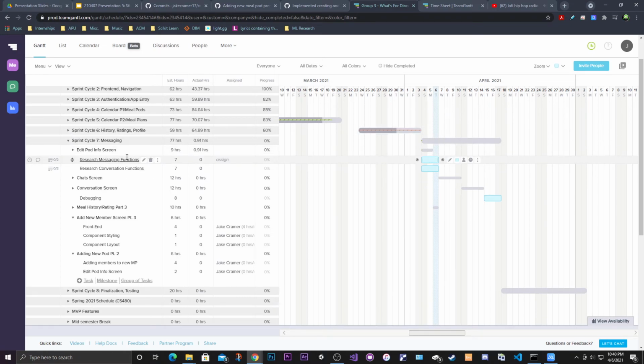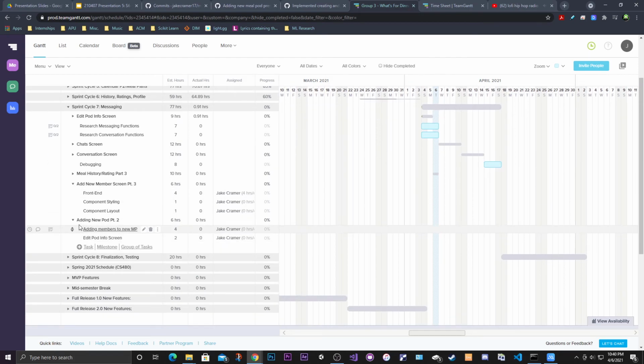If I go down to my sprint cycle 7, this time I plan to hopefully finish adding a new meal pod where I'll be able to add members to this new meal pod object, and hopefully edit the new meal pod's info as well. That hasn't quite been implemented yet, so I can just add a blank meal pod. And that can work in tandem with the adding new member screen. If I can implement this screen to work both for adding a new meal pod and editing a meal pod, that would be actually great. And same with the edit meal pod info screen.